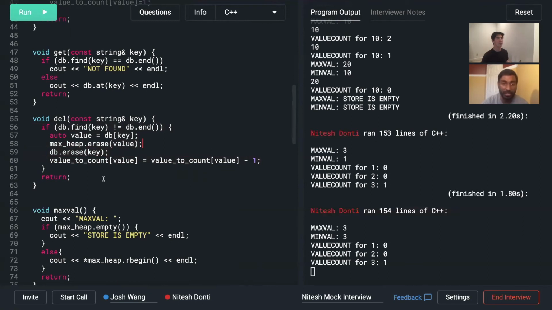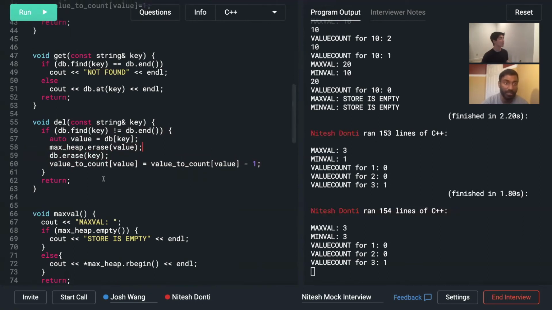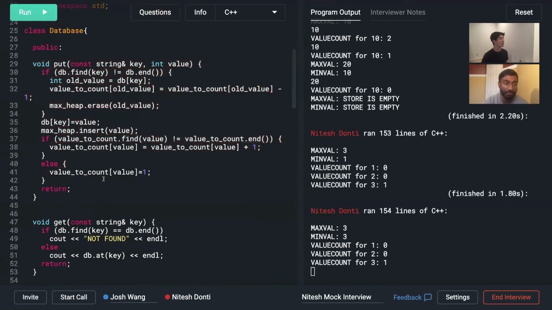It would just be like, element gone or something like that, value gone, because then that would take care of the logic for both put and delete. Got it.